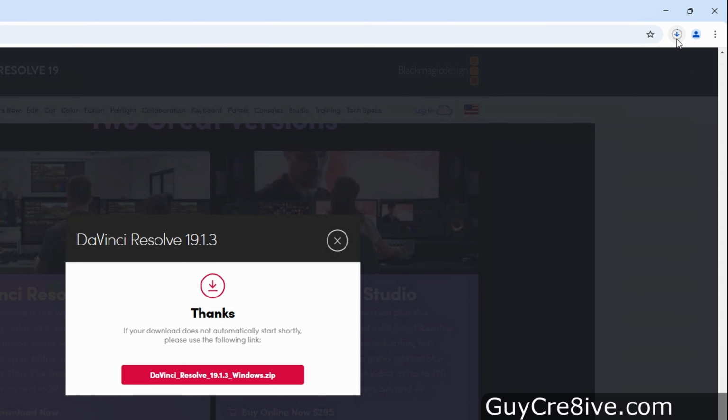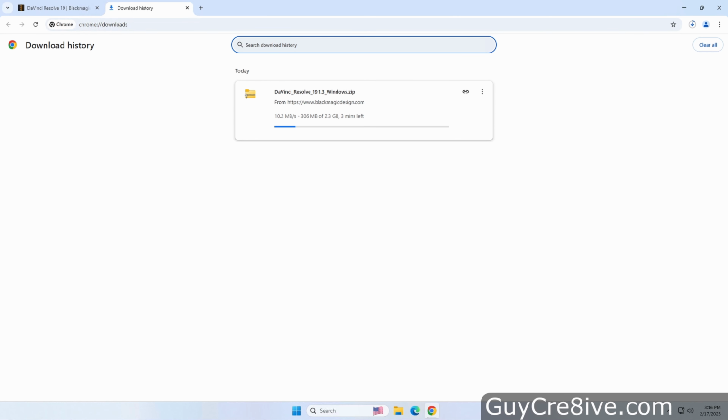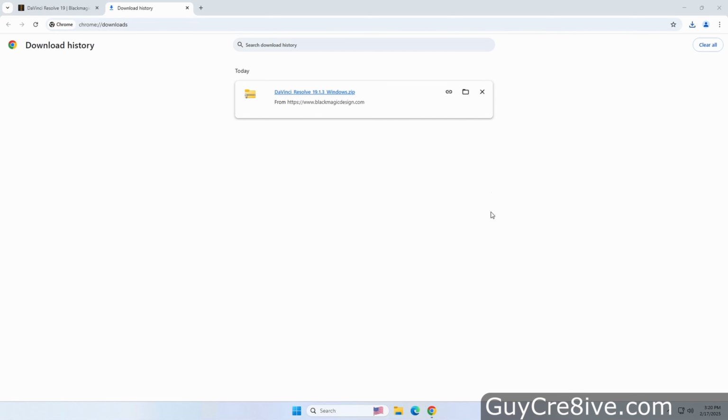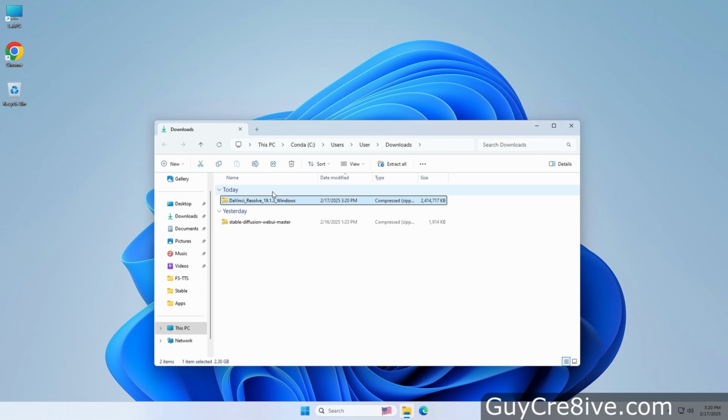Now I'll go up top right in Chrome and click on the round icon, then down to click on Full Download History, where I can watch the progress. The file is currently over 2 gigabytes, so this might take quite a bit of time if you don't have a decent internet connection. When the download is finished, I'll go up and click on the folder icon, and then close the browser since I don't need it anymore.